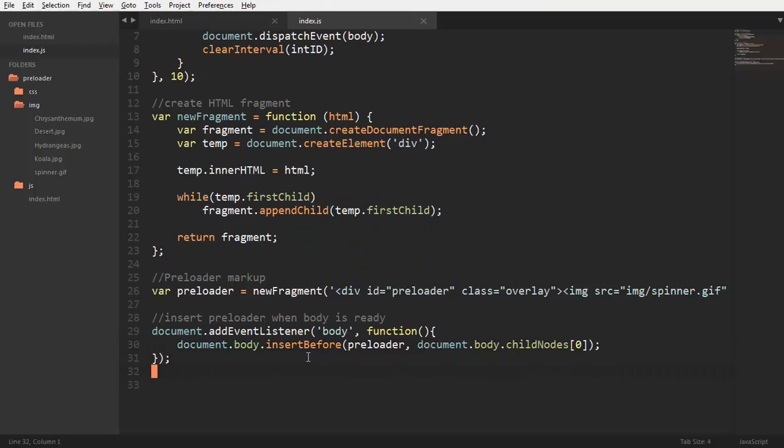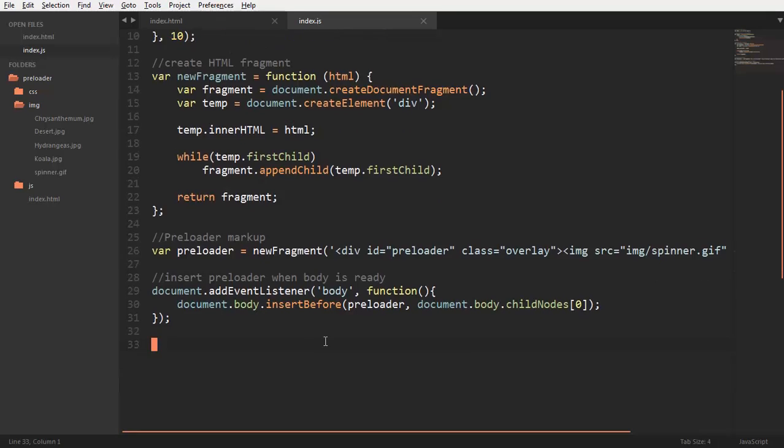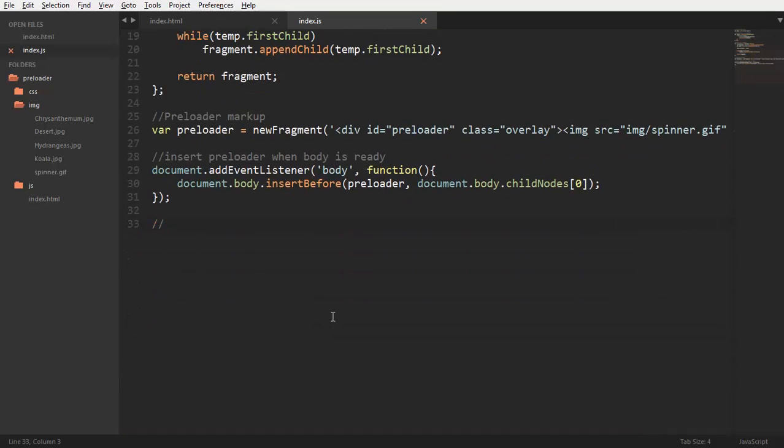Everything works fine. Now the next thing we need to do is check when the document is fully loaded, and then slowly remove our preloader markup. But first let's just create a function that will actually remove our preloader and then test it, and then we'll do the final step of automating everything. So we'll call this function remove preloader markup. Okay, and we'll call it var removePreloader. Okay, and that will be a function.